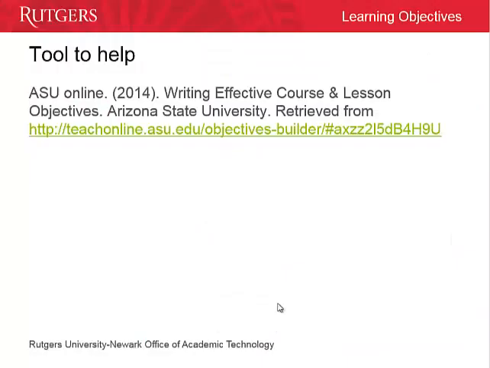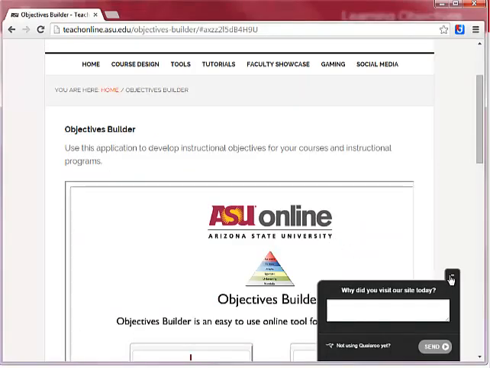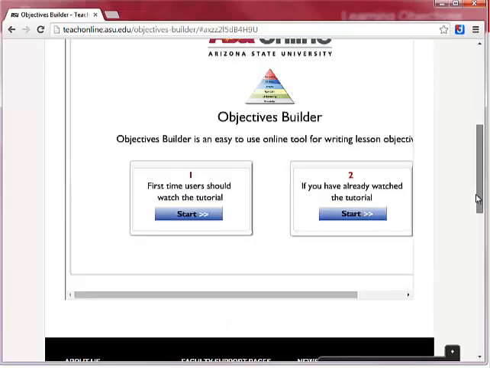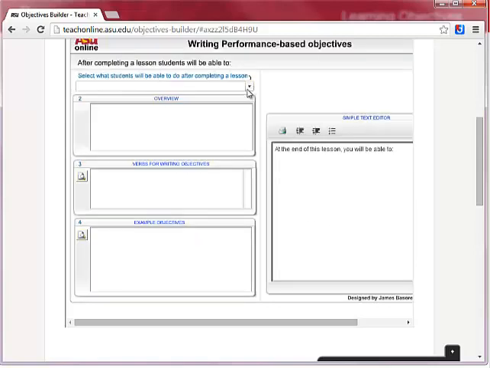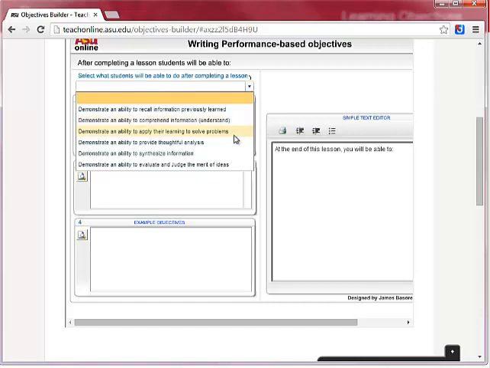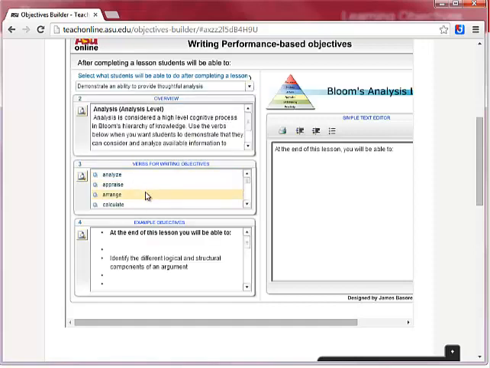And finally, Arizona State University has developed a nice tool to help you build objectives. So if we look at this tool, I'm going to close this out. They have an excellent tutorial, which I recommend that you go through. It's about 6 minutes long. And after you've watched the tutorial, you can select the levels from Bloom's taxonomy, and then it will give you some suggested verbs to help you write your objectives. And then you can just type it in here if you want, or just use these as clues to get you started when you write your measurable objectives.